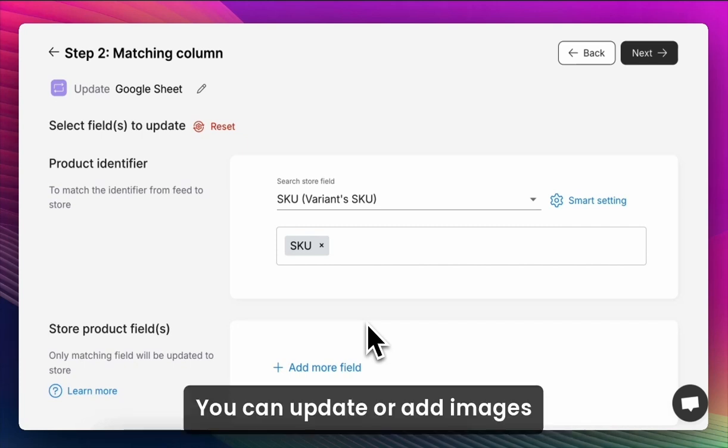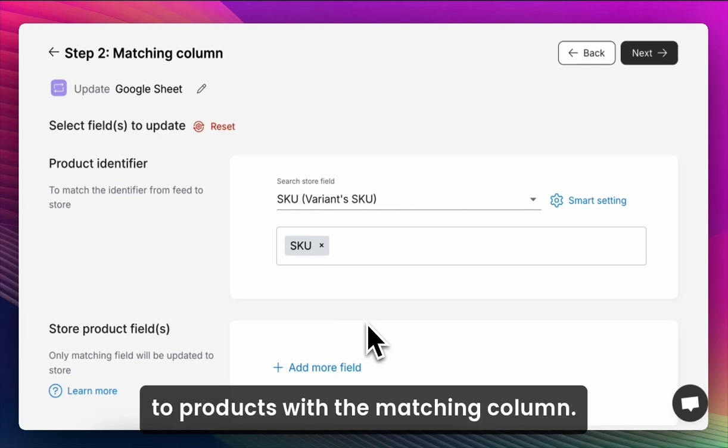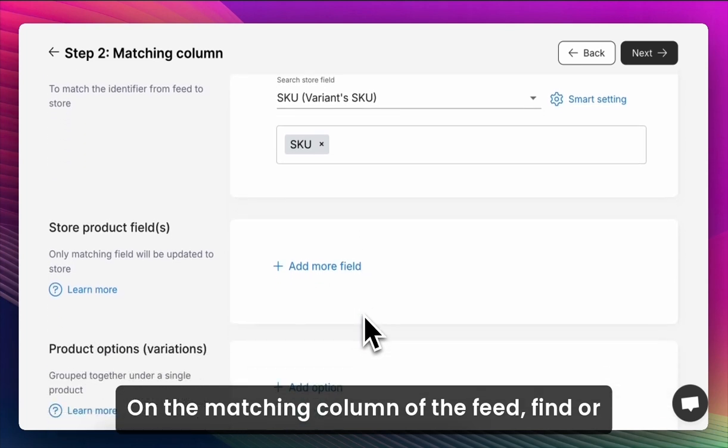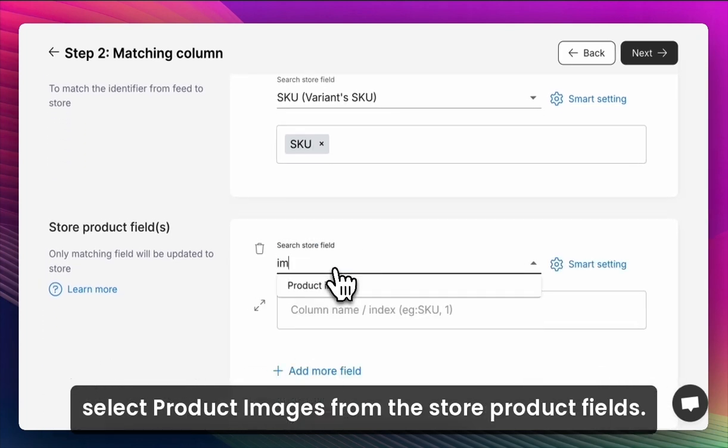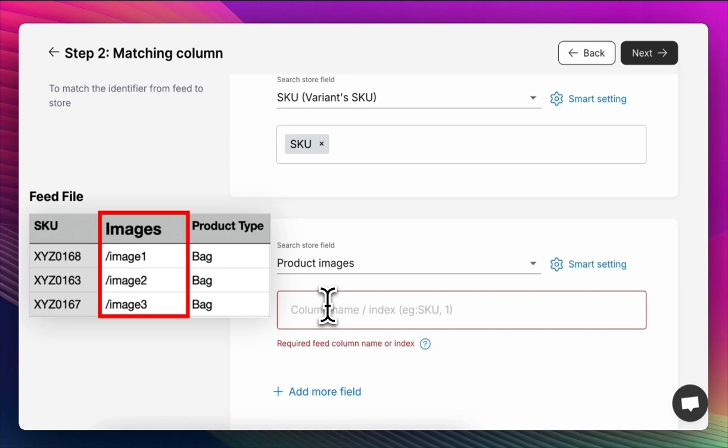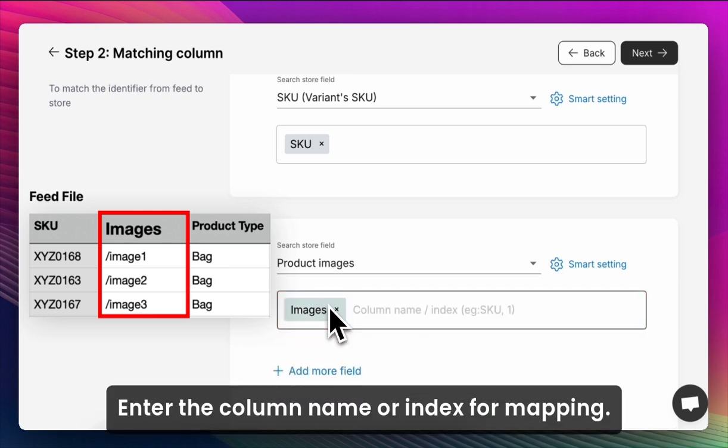You can update or add images to products with the matching column. On the matching column of the feed, find or select product images from the Store Product fields. Enter the column name or index for mapping.